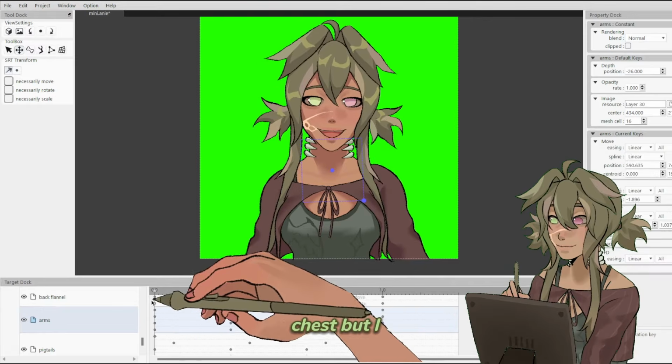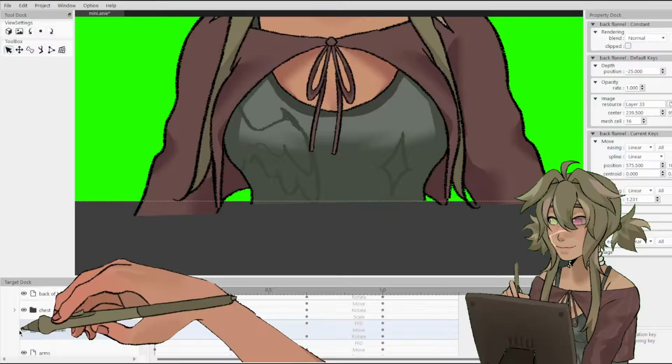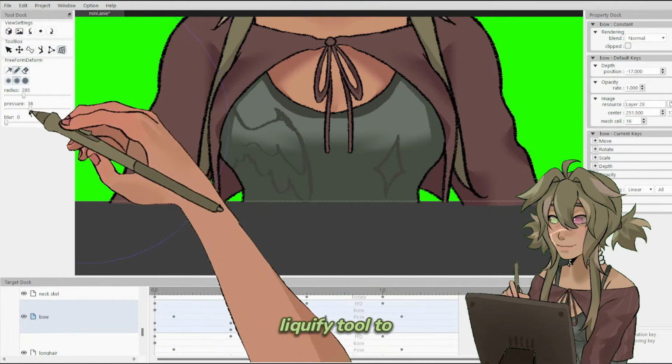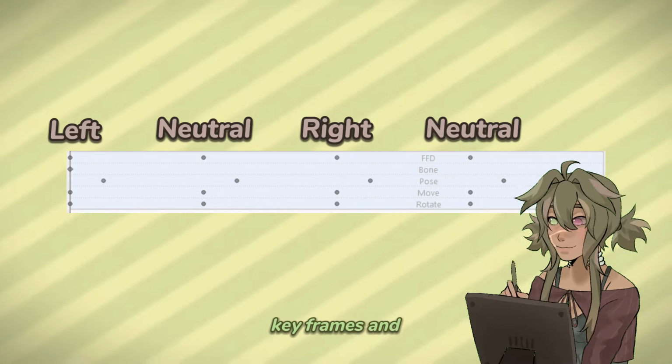The arms scale with the chest, but I make them sway a bit and also move them more to the side. Keyframes. The shrug. I use the liquify tool to push them a bit to the side for when they sway. That's pretty much it. Here are the keyframes and which way they sway.